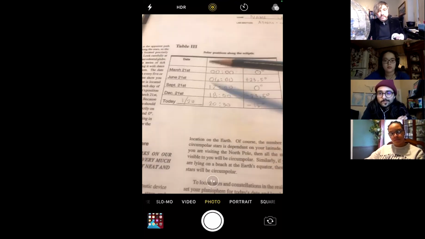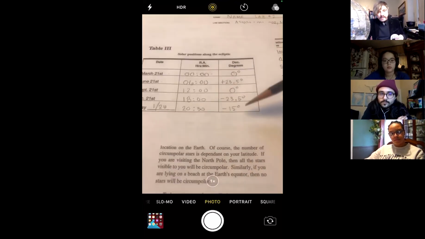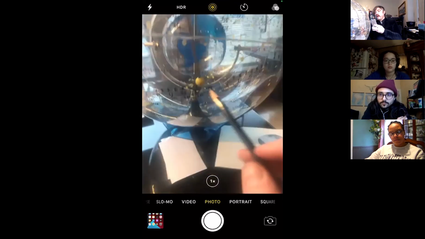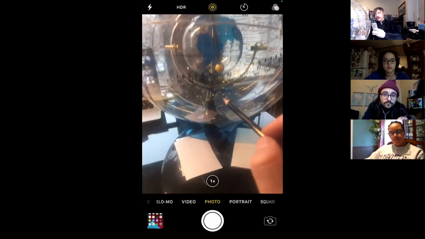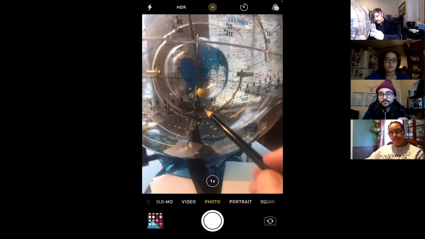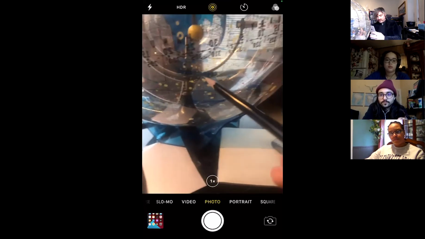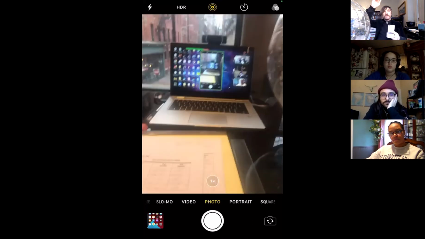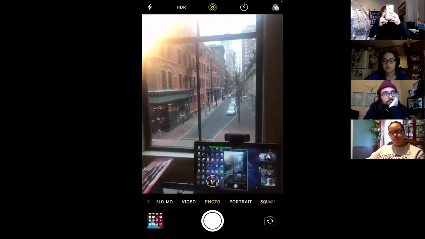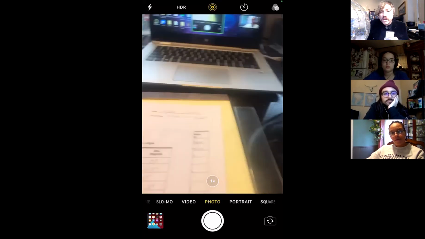In the same way that I can move the sun to any one of these dates and get its coordinates, I can also move the sun to any one of these dates and figure out what constellation it's in. For instance, today, the sun is in the constellation of Capricornus. That means Capricornus is up right now in the sky. Oh, look, it's starting to snow. I don't know if you can see that.